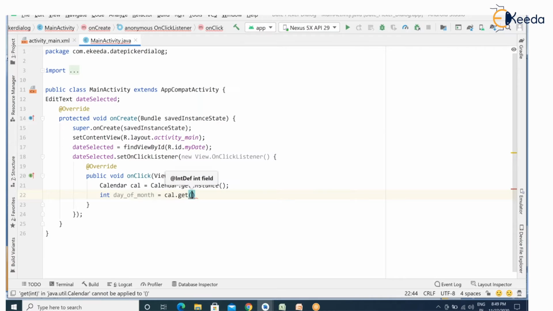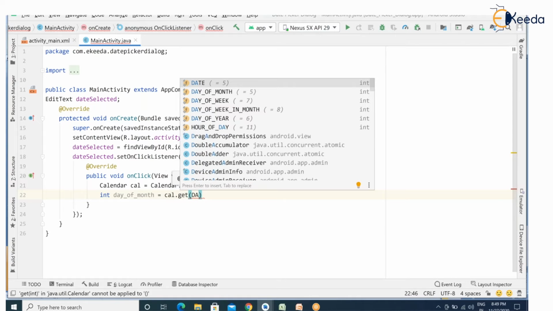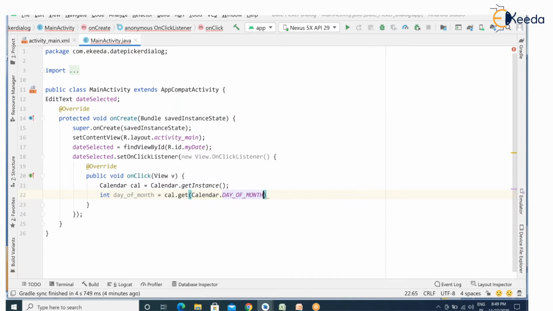So please uppercase because it's already a constant. So day of a month. Even more values are there, like day of a week in a month, day of year, hour of the day, something like this. Just I need day of month, with semicolon, and another variable is month.